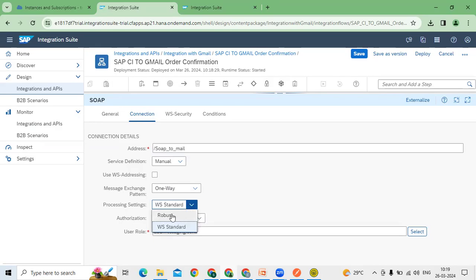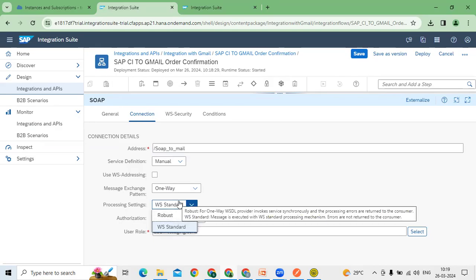See here, read out. Robust: for one way, the WSDL provider invokes the service synchronously and processing errors are returned to the consumer. WS standard option: the message is executed with the WS standard processing mechanism. Errors are not returned to the consumer. What do you understand by this?